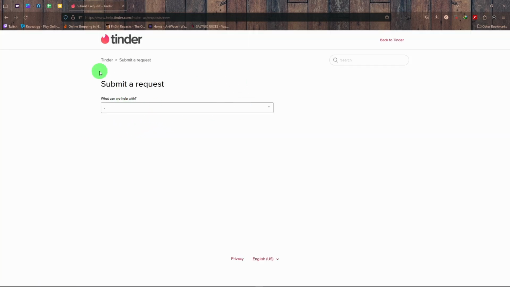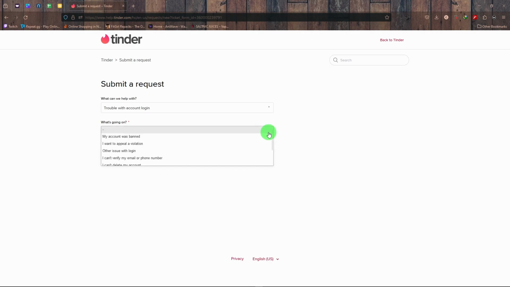Now once this page loads, you're gonna click on this pop-up right there, and you're gonna click on trouble with account login. Now what that does is, if you're facing a ban, you're gonna click on this, right? So if you have these issues, you're gonna go with this.